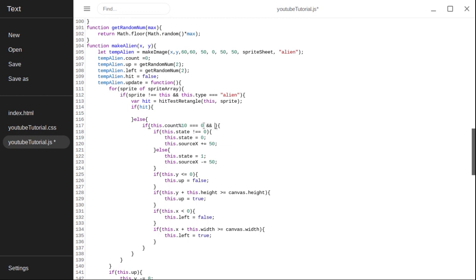we're going to need, oh, I'm sorry, no. Right here, where we check the count, we also want to make sure that this alien has not been hit, because we don't want it to move anymore. If it's been hit, we don't want it to move. So we keep it there.